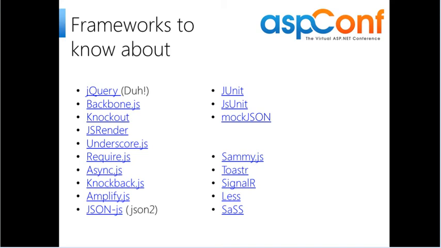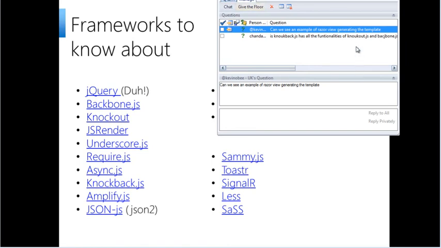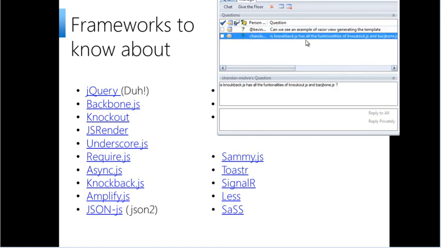Okay, so somebody asked me for an example. Yes, I'll get into generating templates. Knockback: the question is whether Knockback has both the functionality of Knockout and Backbone. No, you still need to bring Knockout and Backbone separately, but Knockback provides a set of features that merges them together and gives you nice functionality across both of them. It does not include all of them inside. It's just an extra add-in, like a plugin.